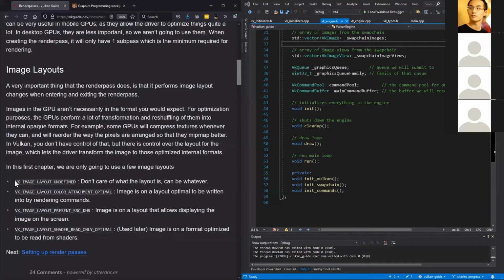There's really only 4 layouts that we care about for this first chapter. The undefined layout means there is no layout. It's saying that we don't care what the layout is. The color attachment optimal is, like I said earlier, the layout you want if you're drawing to something or writing color pixels into it. The present source KHR, this is the one we want to have our images end up in for presentation to the screen.